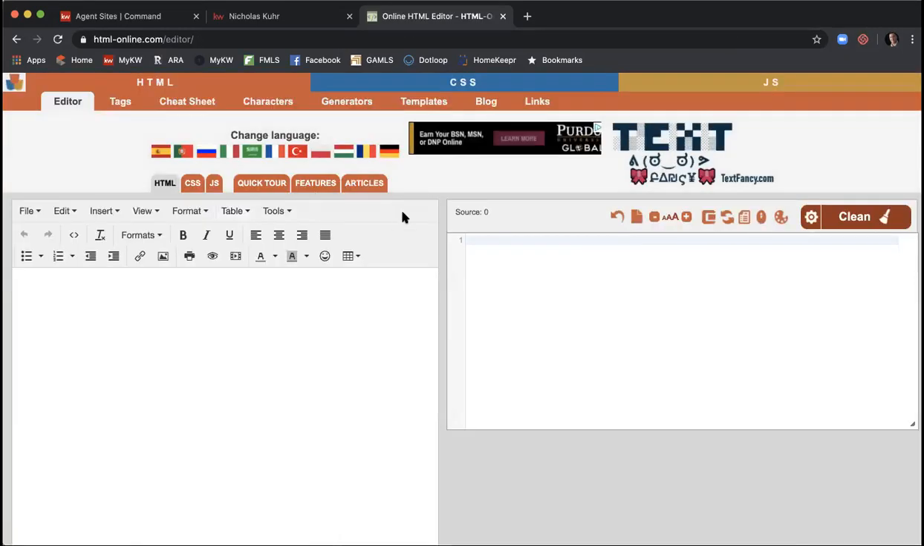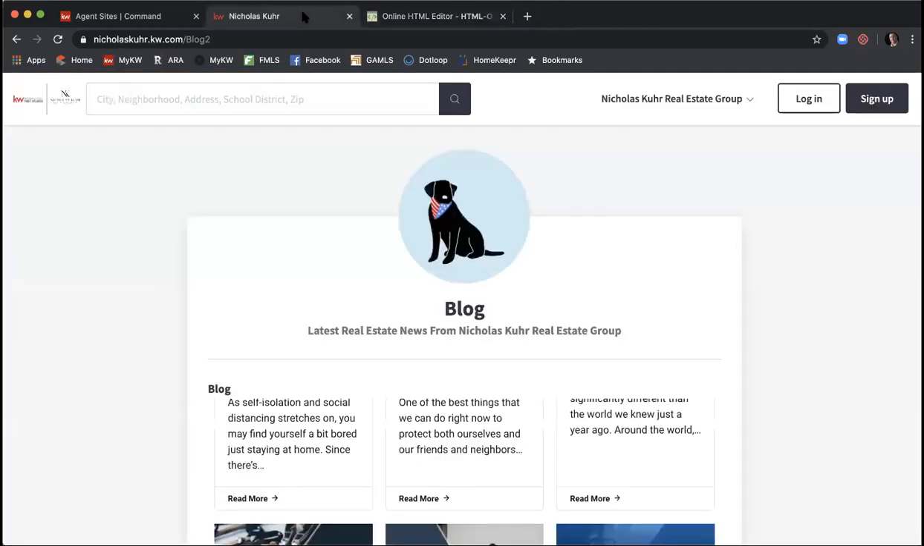And here's a free code generator that we have that we'll be able to paste back into our page. But what I want to do is create, let's say, an open house page for a listing that I have. So I'm just going to come over here.